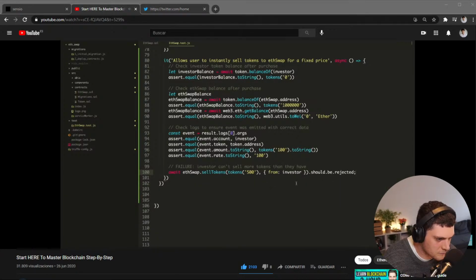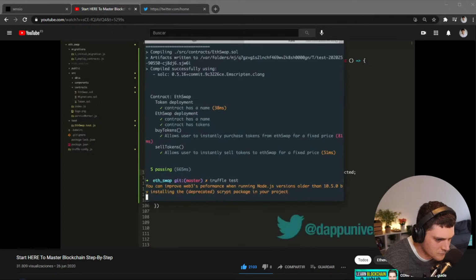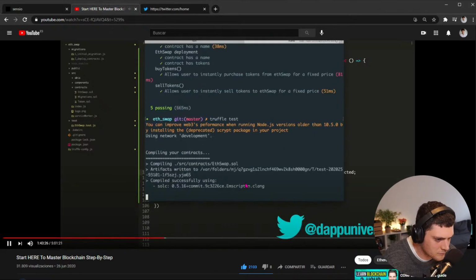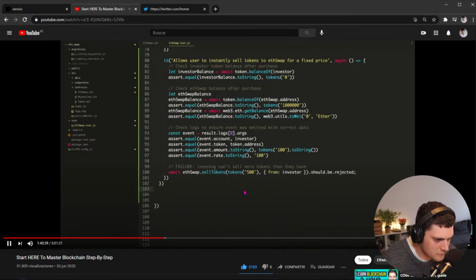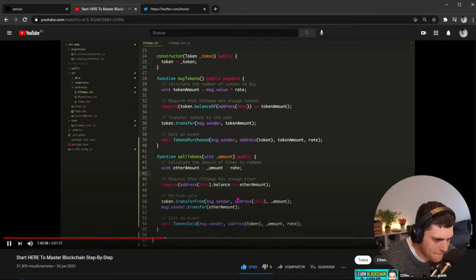All right, perfect. So let's run the test. It should fail, that's what we expect. And then we're gonna write the code to make it pass. All right, perfect. And actually it looks like it passed the first time. And that's because, probably, the token is throwing an exception, not necessarily the ETH swap smart contract, okay?